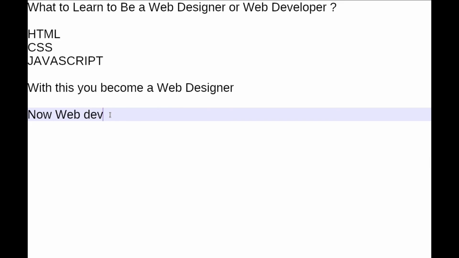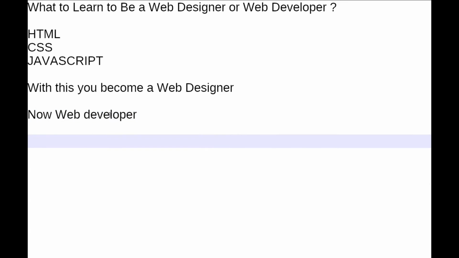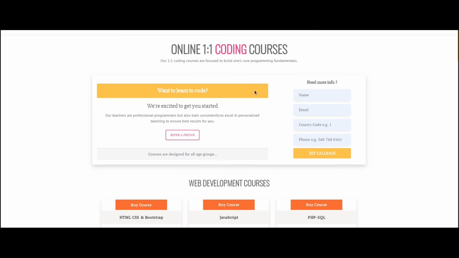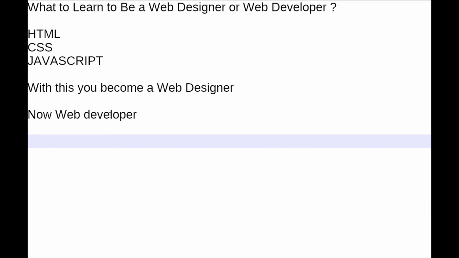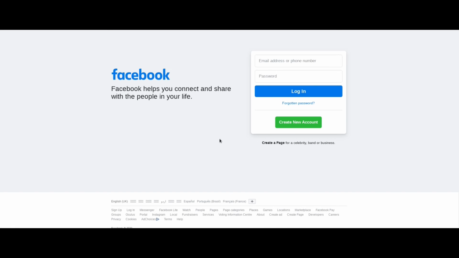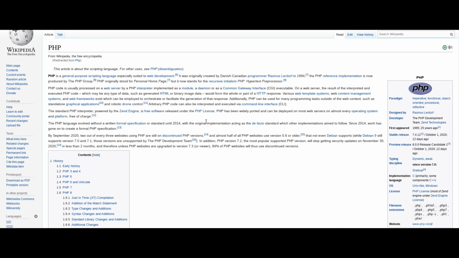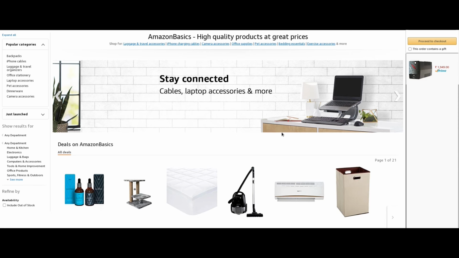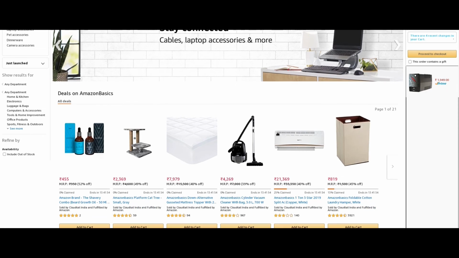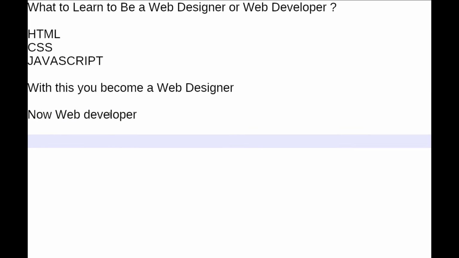Now we'll talk about what to learn to become a web developer. Web developers work a little differently from web designers. With HTML, CSS, and JavaScript, you can build amazing websites. But if you want to create a web application where there is a lot of data involved, for example, Facebook, Wikipedia, or Amazon, a web developer comes into the picture along with a web designer.